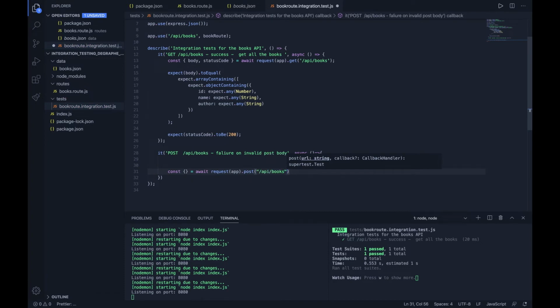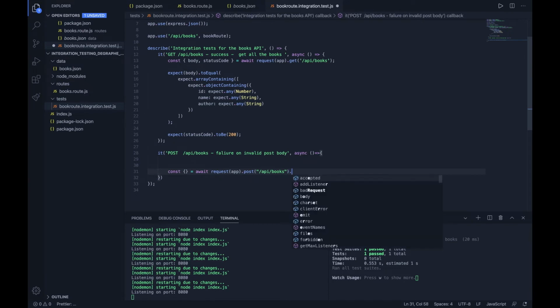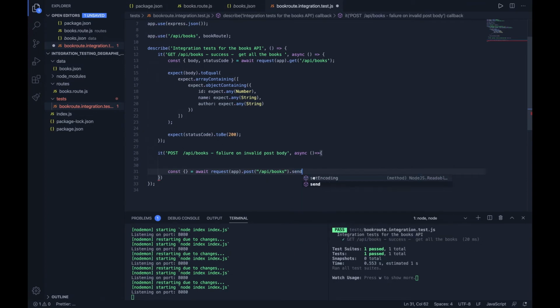But we also want to send in some JSON data. So there's another method that I have not shown you guys yet. I'm going to say it's called the send method. And this send method carries in what data you expect to be carried in. We're going to write the test case for success, but ideally, for the success test case, we want to have a name that says whatever the name is and an author that says whatever the author is, right?